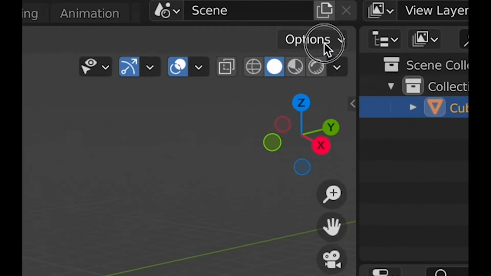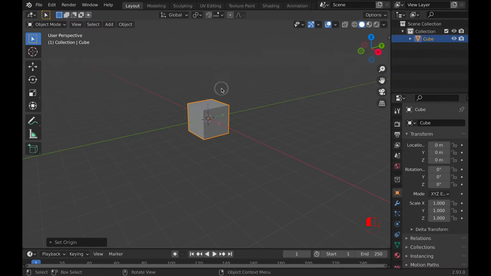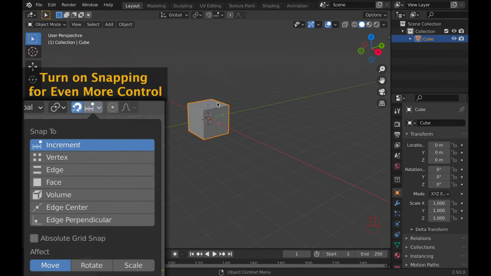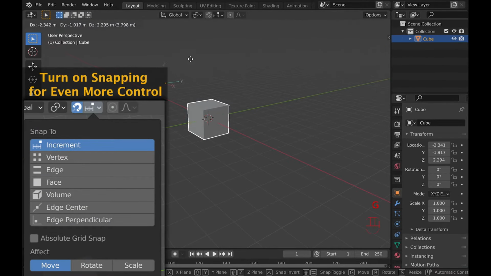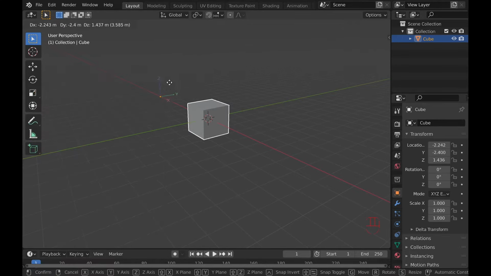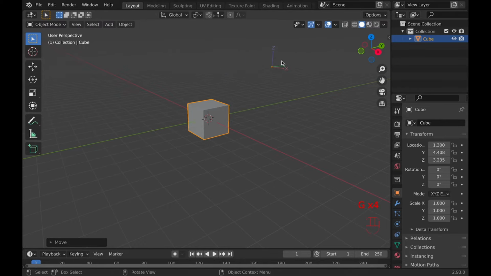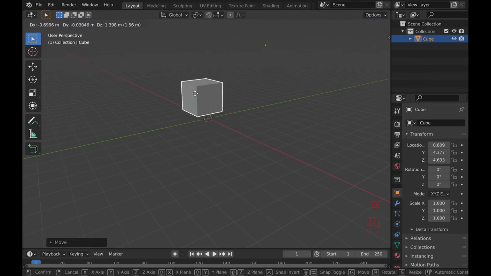Number 3, go to Options, and under Transform, check Affect Only Origins. Now, if you select the cube and hit G, then you can move around the origin. You can also do this by hitting X, Y, and Z, so you basically have full control of moving the origin. To stop moving the origin, go to Options, and uncheck Affect Only Origins.